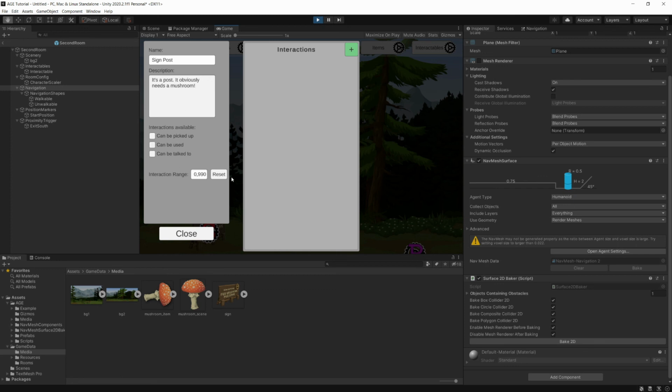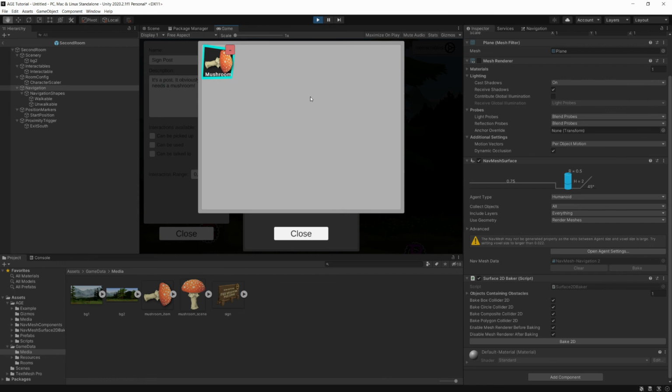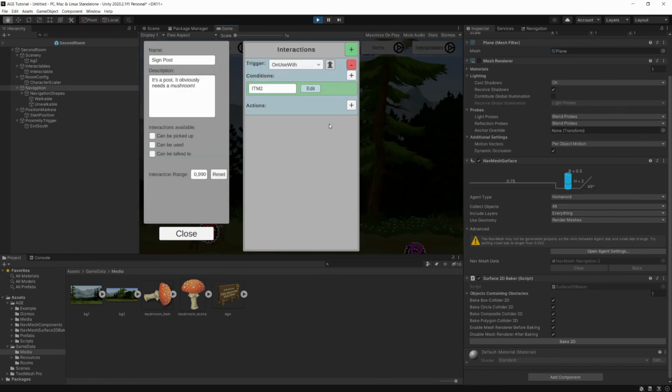Mushroom, you can't actually do anything with it directly, but what you can do, we add an interaction here, you can have a use with interaction. And if you select as a trigger the use with, you can select an item that should be able to be used with it. In this case, it's the mushroom. Now, what we're going to do, we want to first show a dialogue that tells us something and then trigger the actual game one.